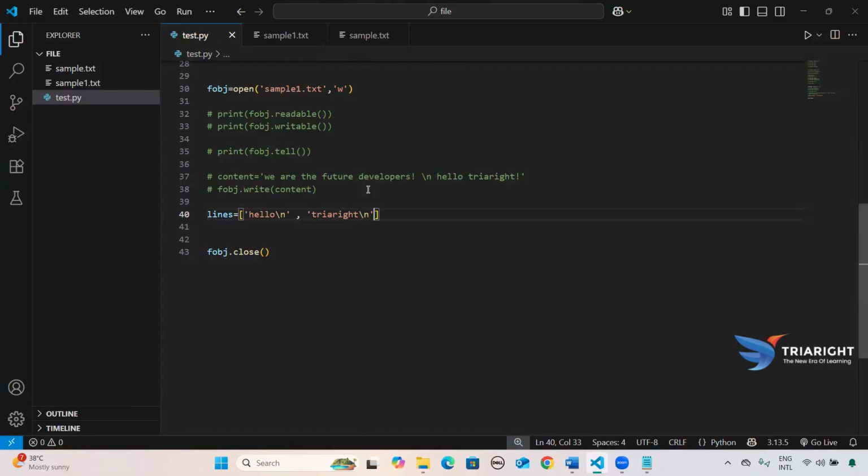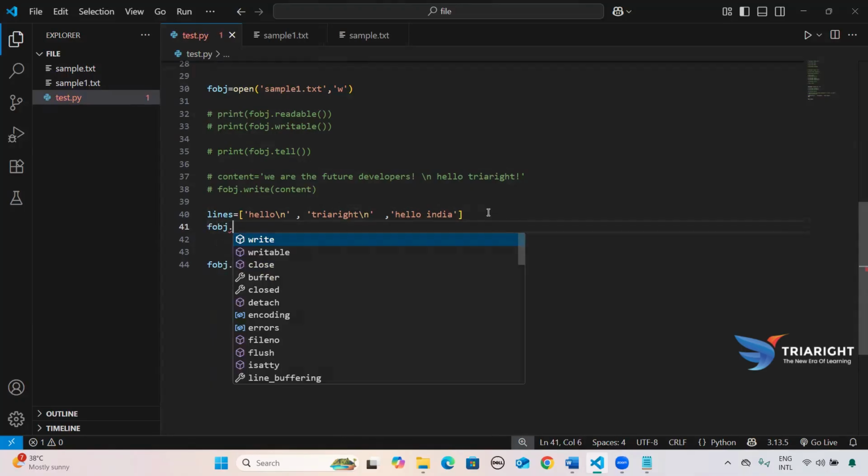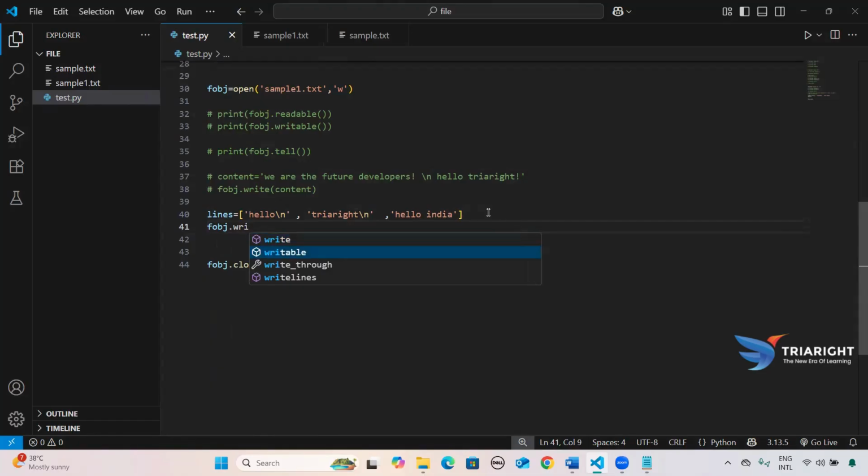Also here I need to send the controller to the next line, and the next one is called hello India. Okay, so these are the data I'm adding with the help of writelines. After taking the content, or the data which you want to add, only then you need to use your object reference. After writing that, you need to write your writelines.